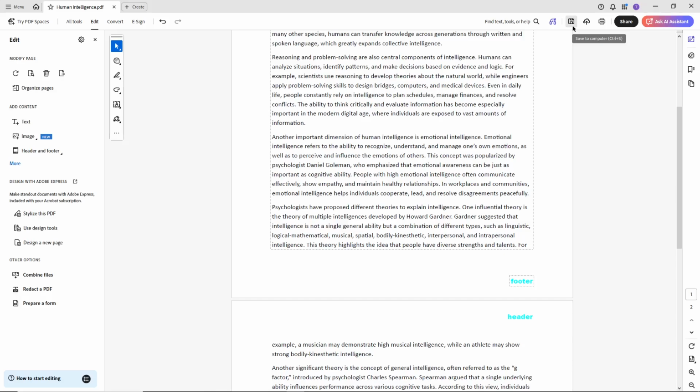And there you have it. You've successfully added headers and footers to all pages in your PDF document.